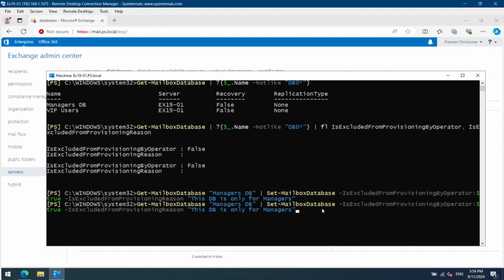We will use the same command and change the reason to VIP users, and we will also change the database name here to VIP users and set these values. So from now on, these two mailbox databases will be prevented from auto provisioning of the standard mailboxes by the operator or the maintenance jobs.